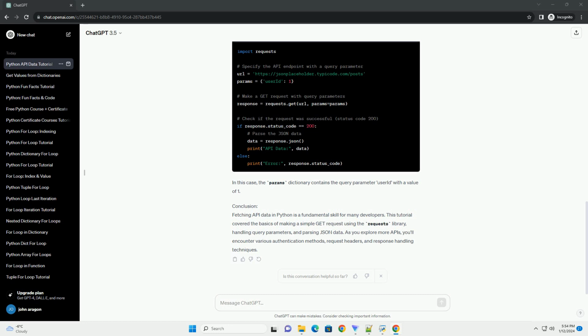Conclusion. Fetching API data in Python is a fundamental skill for many developers. This tutorial covered the basics of making a simple GET request using the requests library, handling query parameters, and parsing JSON data. As you explore more APIs, you'll encounter various authentication methods, request headers, and response handling techniques.